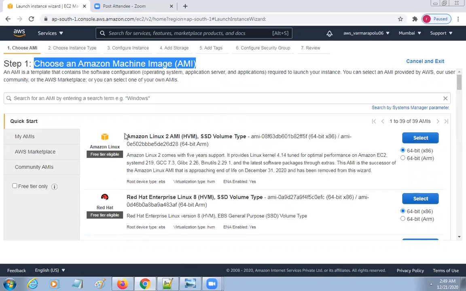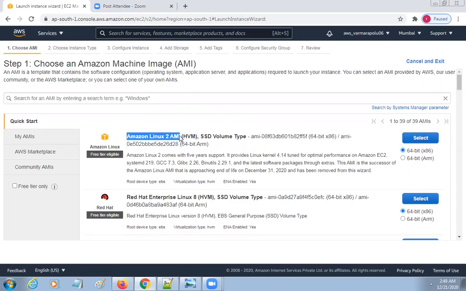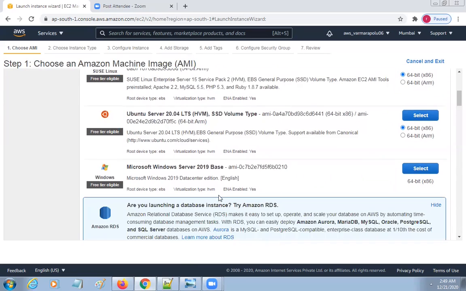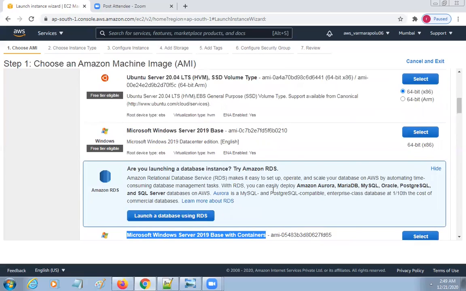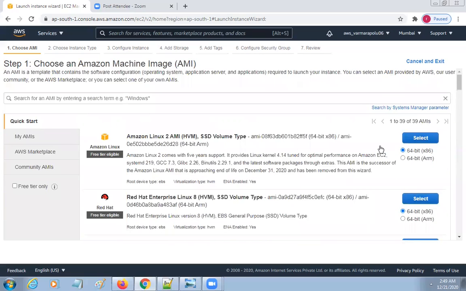This is the Linux 2 AMI image. This is the Red Hat Linux 8 image. So different images it's providing. Ubuntu image. And if you want to go for Windows specific images, these are the images provided by your AWS. So choose the image according to your requirement and create your virtual machine with that image.